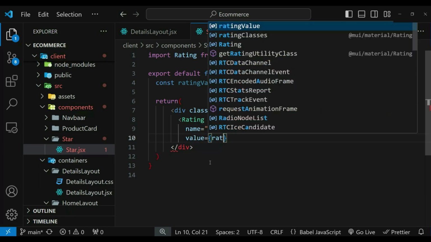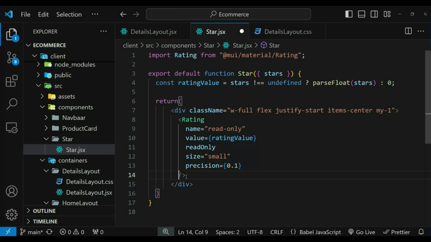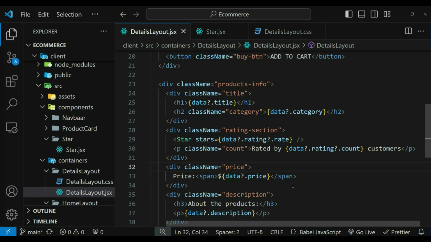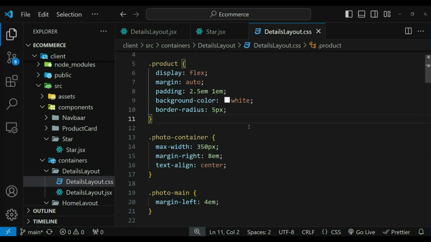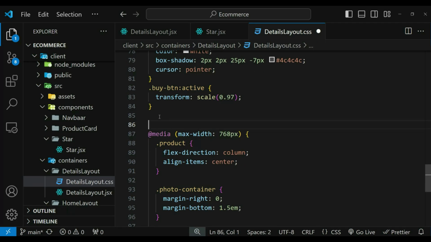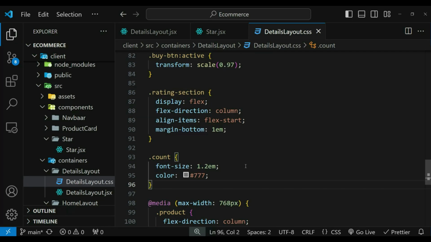So this determines the current rating value displayed by the component. We can also mention it read-only. So here precision 0.1 means the rating can display value of 1 decimal place. That is even for 3.1, 3.2 or any other decimal. And also let's include CSS for these changes for the class name rating section and count.